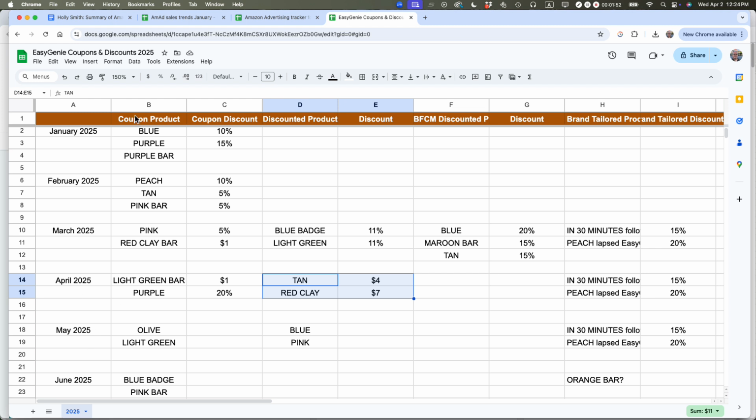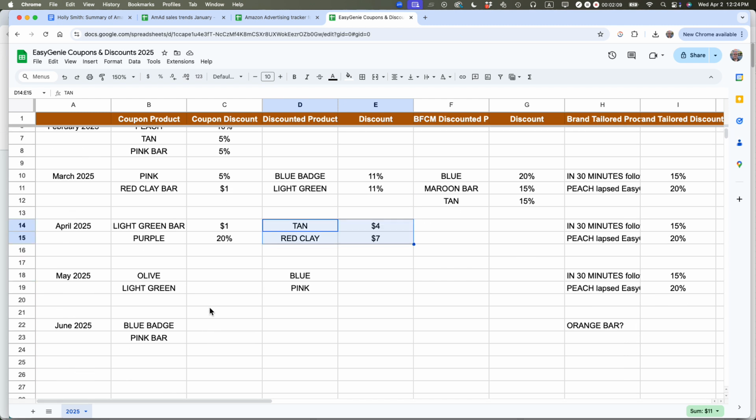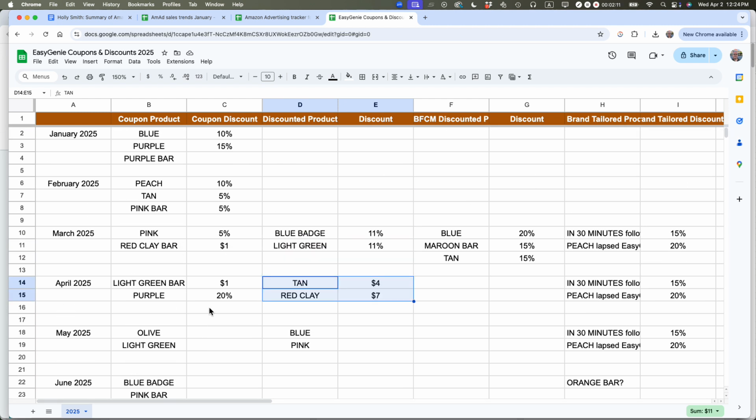And you can see that I'm actually organizing it by the type of discount. So I have coupons in the first 2 columns, discounted product, that's the strike-through sale price. Then I have like Black Friday, Cyber Monday, or Prime discounts, and then brand tailored promotions. So you can see that I'm doing 4 categories of discounts, and I change them up every month. I've only planned a couple months in advance. So I'm going to do tan, that's the nickname I have for this product. I'm going to do another one later on for red clay. So anyways, I know what that is.